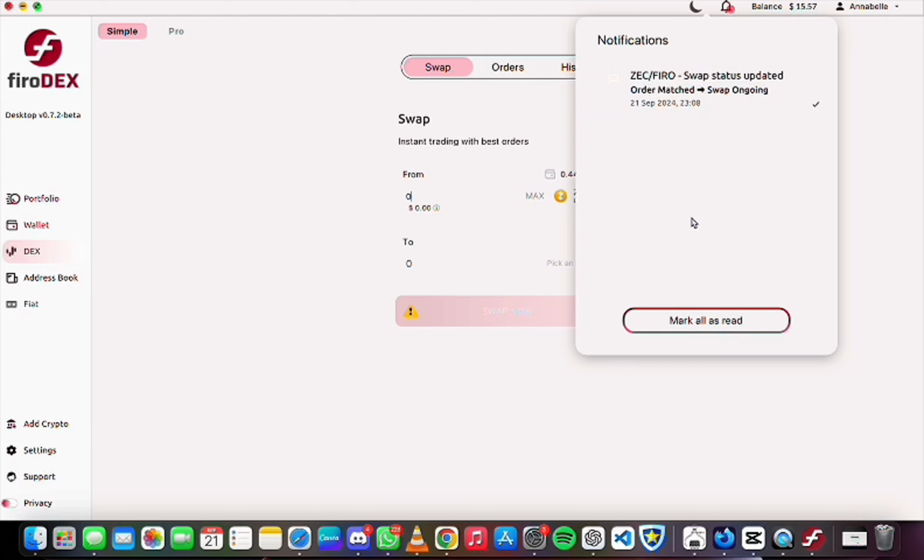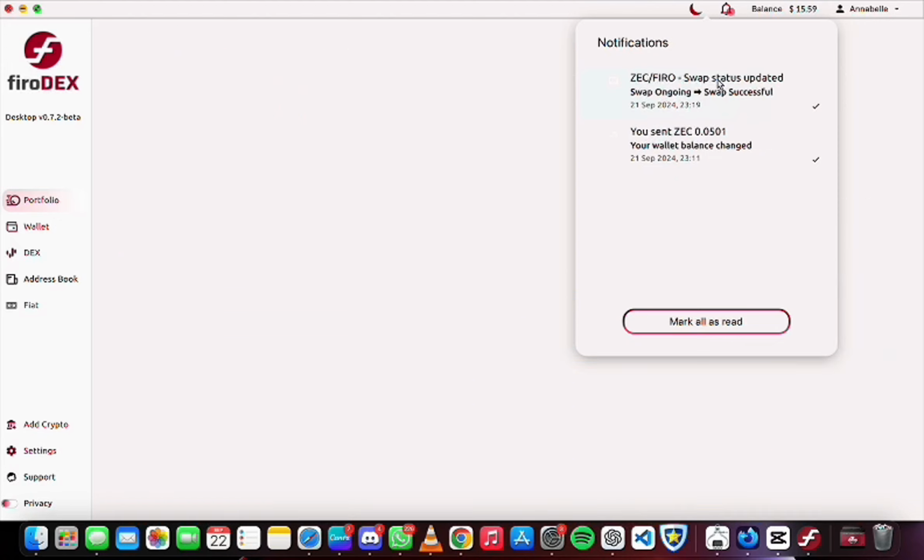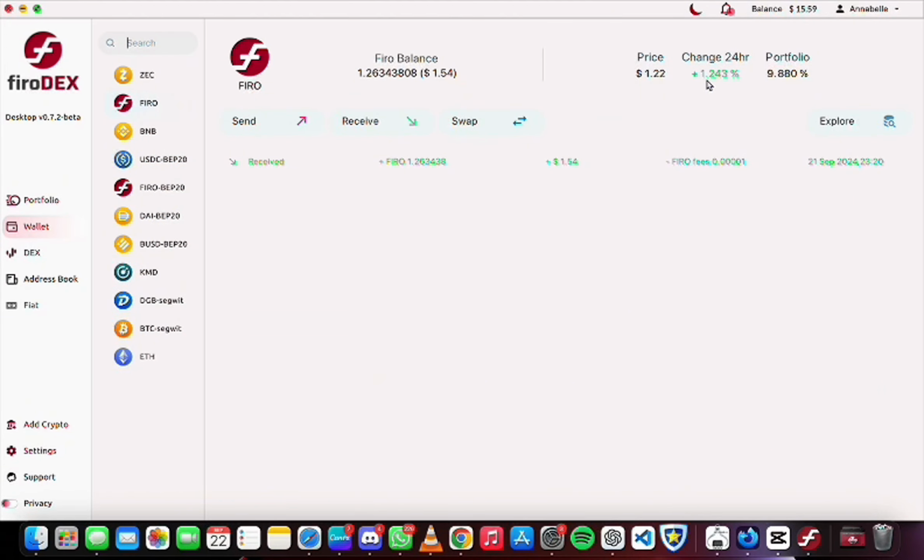And that's it. You've successfully installed the FiroDex app, set up your wallet, and made a trade transaction using ZEC cryptocurrency.